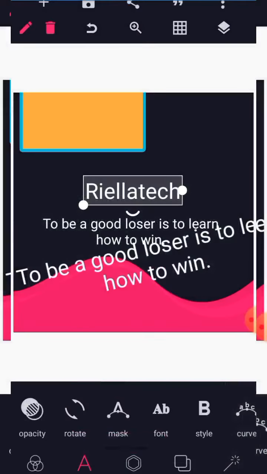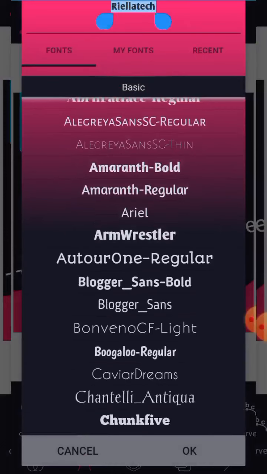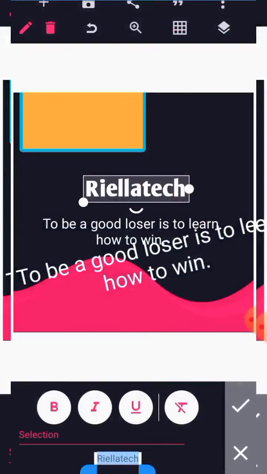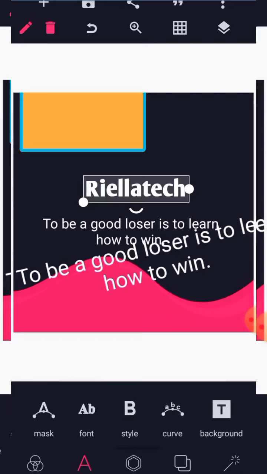So the next one is font. If you want to choose any font of your choice, you can choose that one and click on OK. We have style, you have bold. If you click on bold, we have italics, you have underline, you can see it, and we have to remove the italics that you put before. So that's about it.